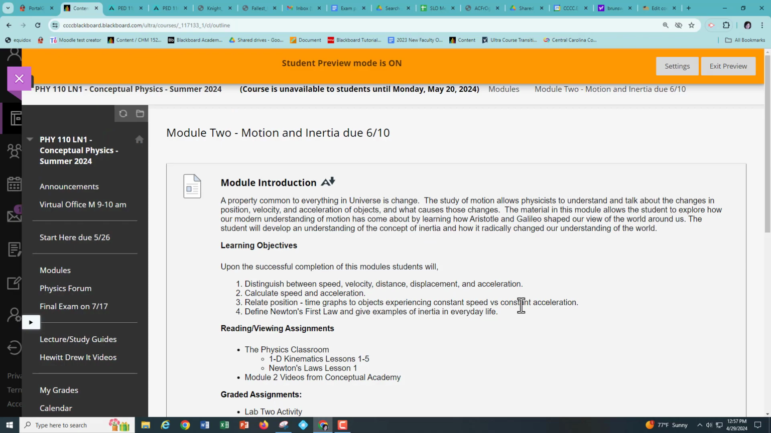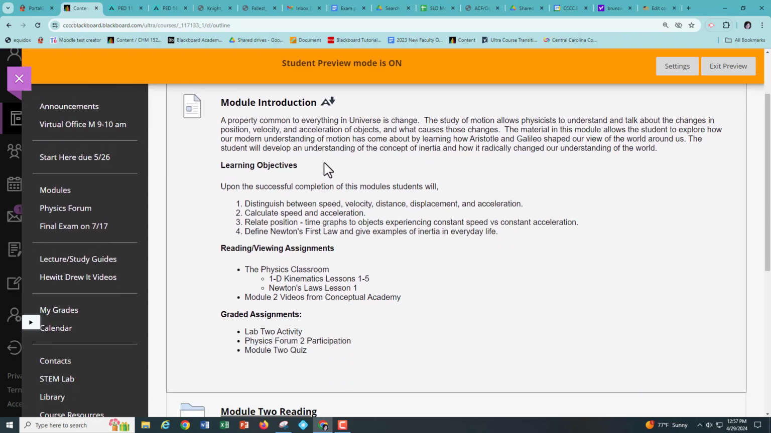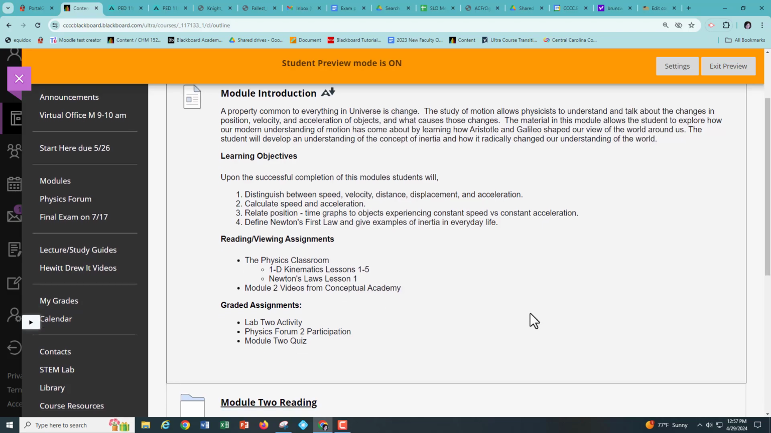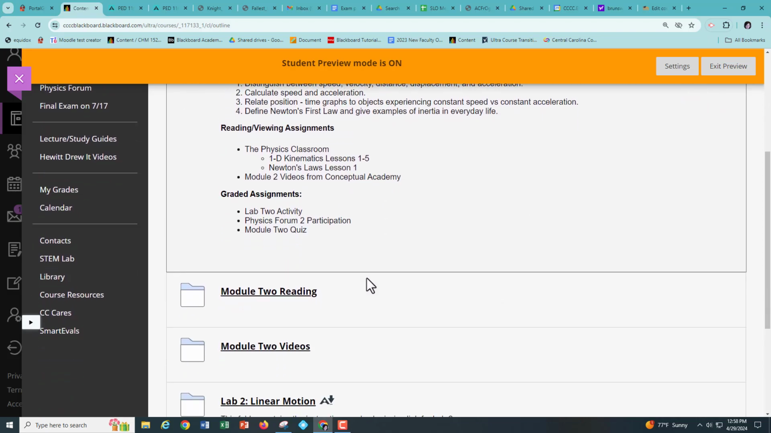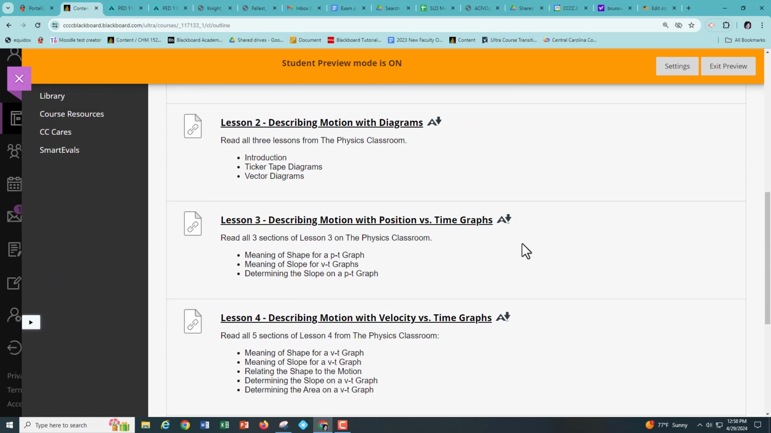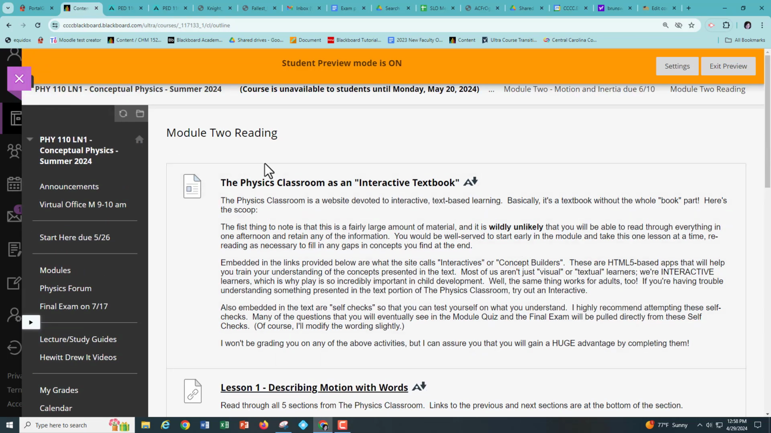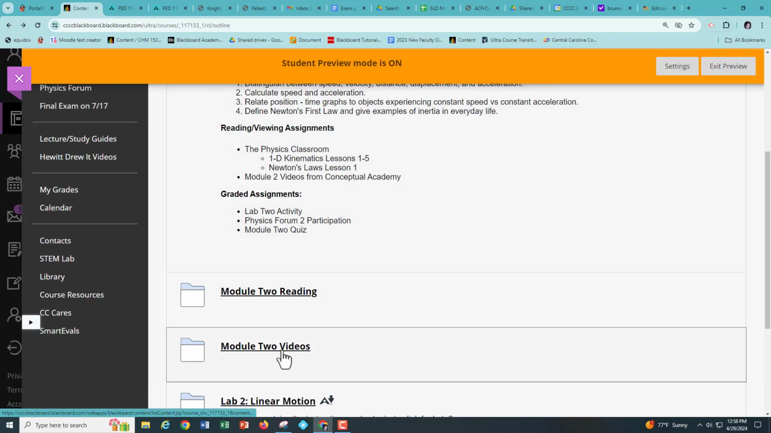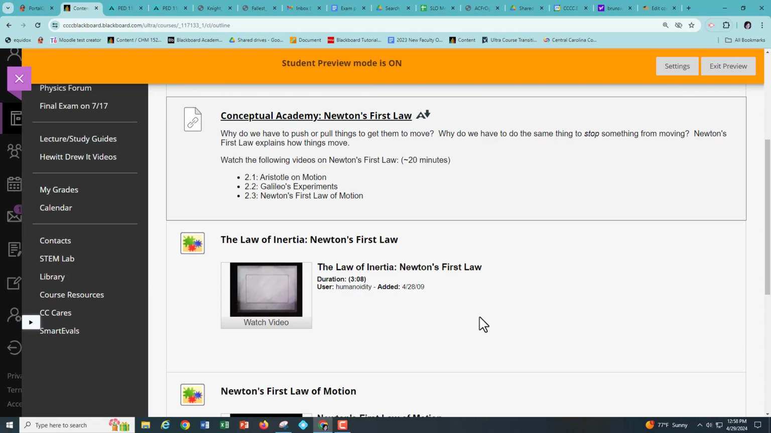Every module has the same structure. You have a list of what you should be able to do, a list of what to review, and a list of what is graded. Your reading assignments are listed here, and there are links to them. And then you have your videos to watch as well.